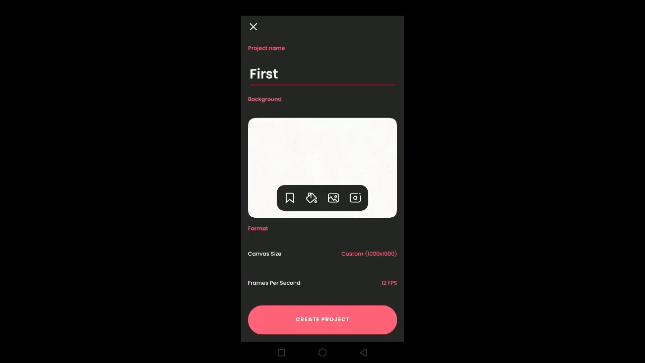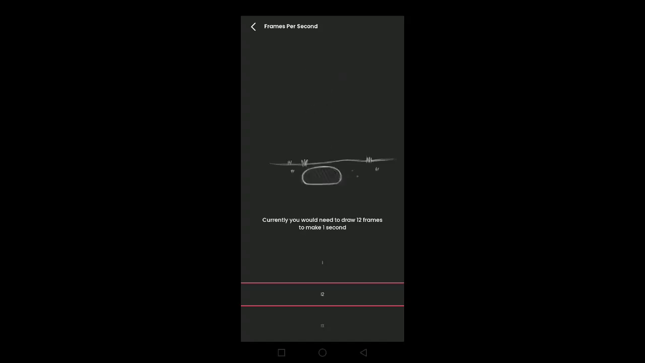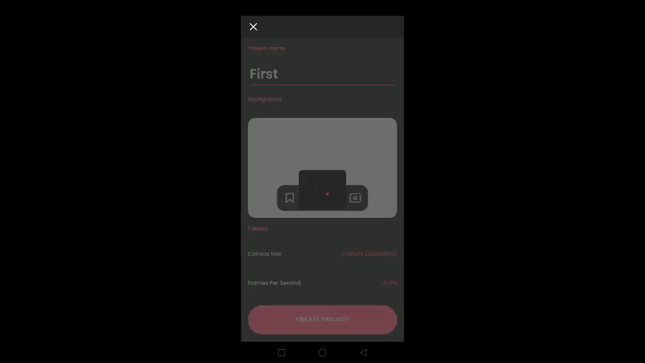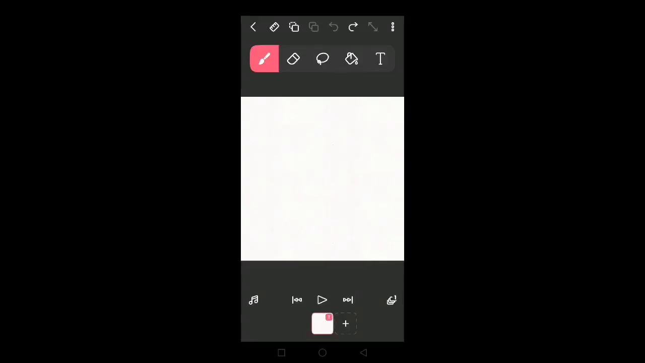Then you select your frames per second. It's by default at 12 frames per second. That is 12 pages per second. I'm just going to reduce it to 6 for mine. Okay. Then you click create project. Okay, the project has been created. But before we begin, let me explain how everything works.